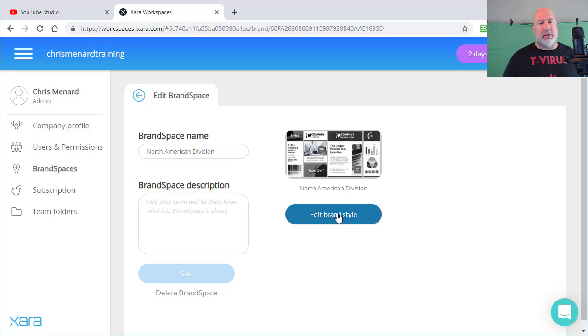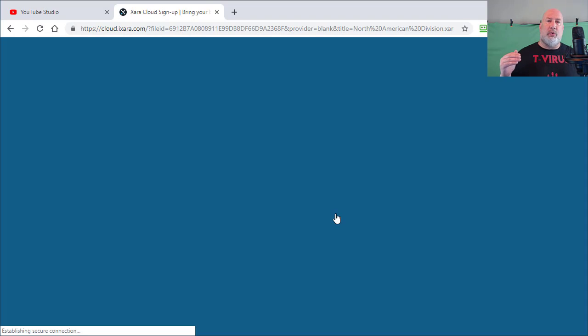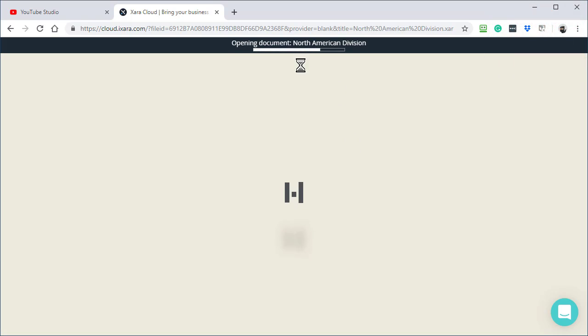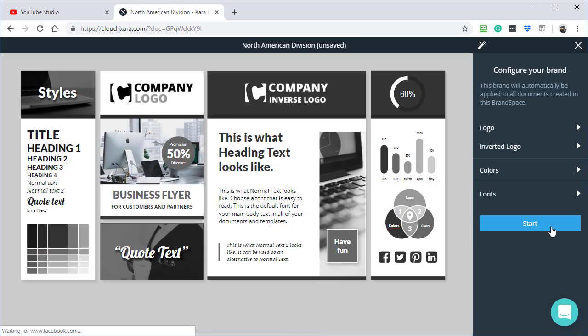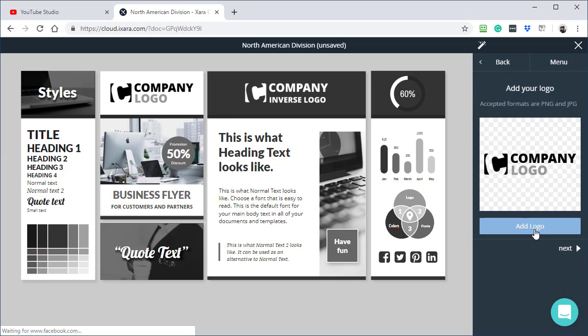This is so cool, watch this. It is going to walk me through step by step of creating my brand space. Over to the right it says configure. It gives you this sample right here in the middle of the screen. It's always this sample. I could click logo, but I'm going to actually hit start and it's just going to simply walk me through these steps over here to the right. So I'm going to hit start.